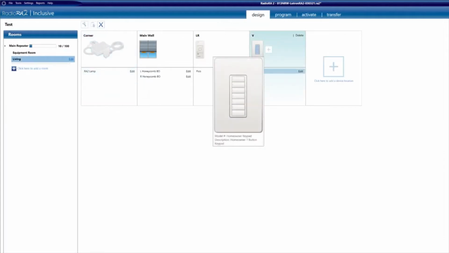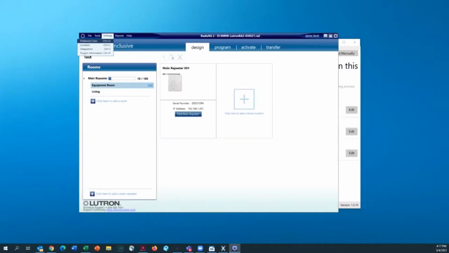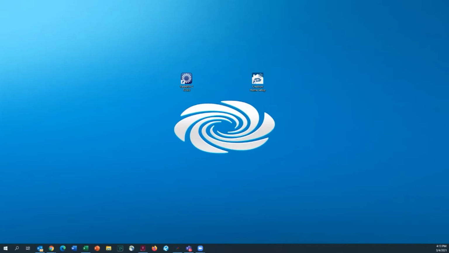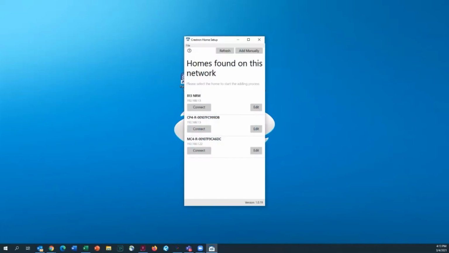Here's a close-up of the virtual keypad. Entering the Lutron integration settings, here is the telnet login that has been created to allow communication between the systems. Now let's open the Crestron Home Setup app and proceed with our integration.